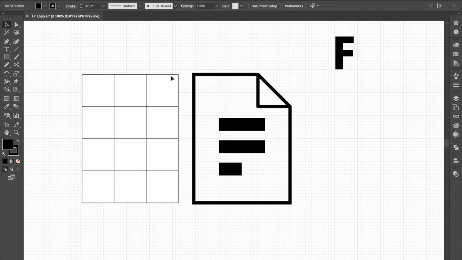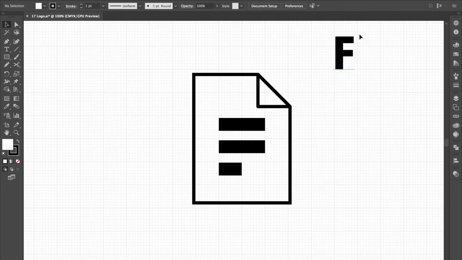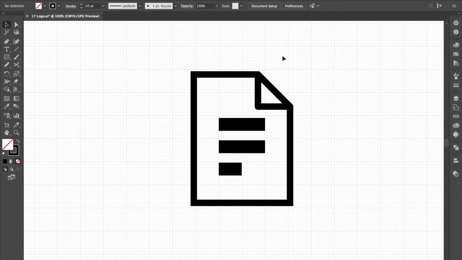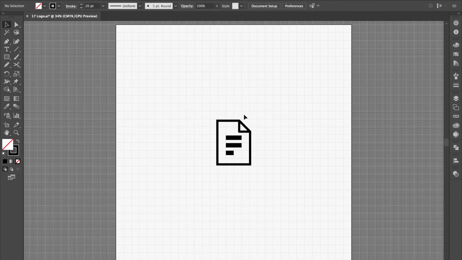Delete this, remove this. I'm going to increase the thickness, make it 20. Is it good enough? Not good enough. Make it a little thicker. Let's say 40. I think it's better now.